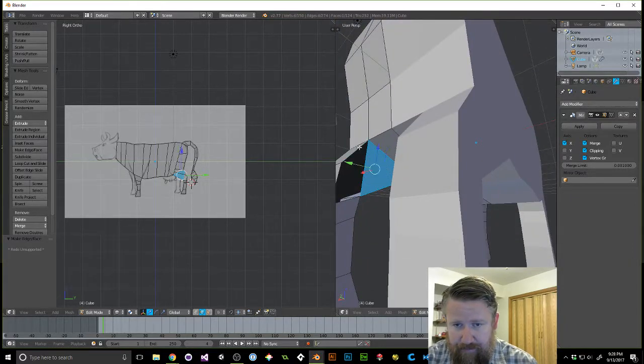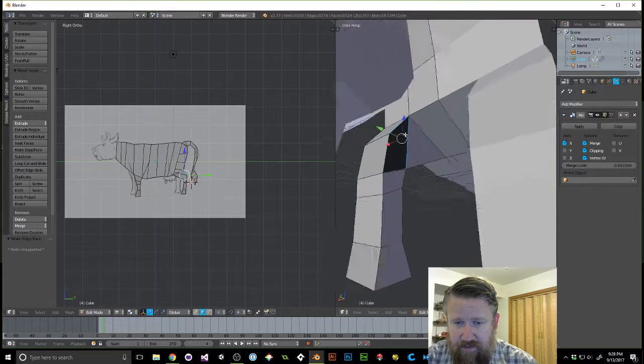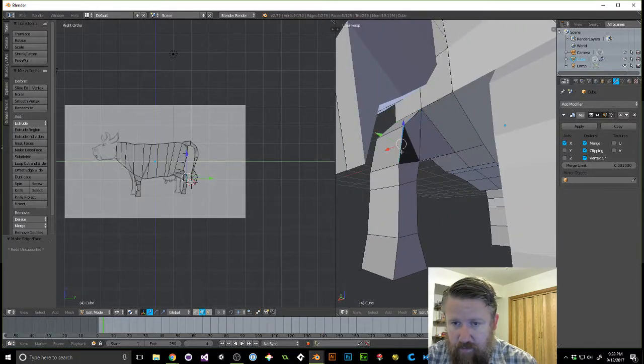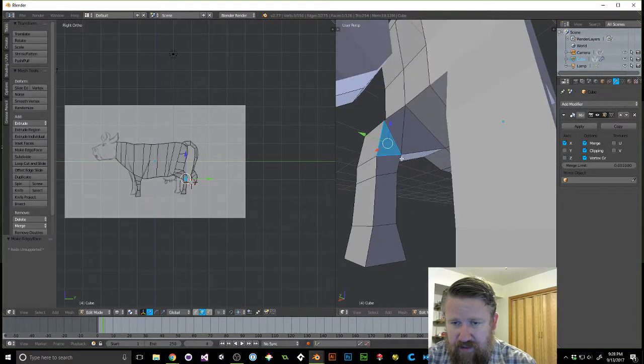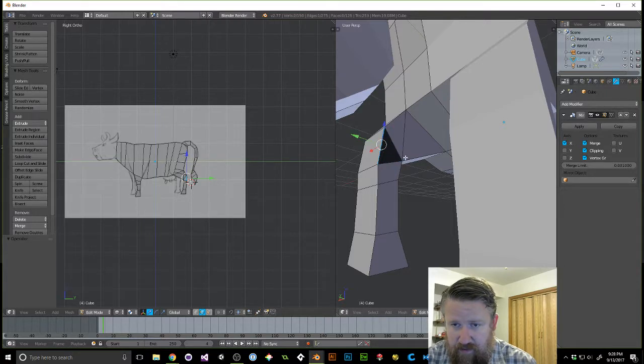I like to close them up one triangle at a time. Just makes it easier. I think I could do this back one as a quad.